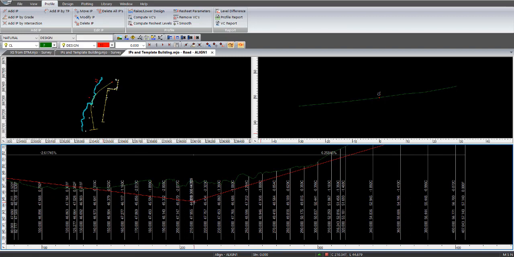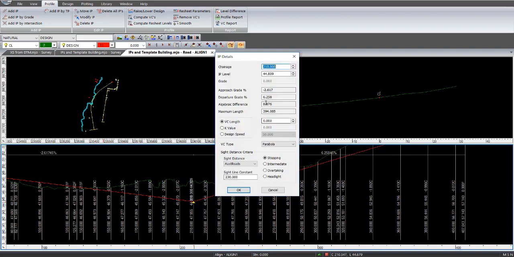If we click on this middle IP, it'll come up with IP details. It shows what the chainage is, which we had selected as 210 by the mouse. It's got a random IP level based on where it is placed on that leader line. Down here we have approach grade and departure grade. The approach grade is from IP1 to IP2, the center one, and the departure grade is from IP2 to the end of the job. The algebraic difference is the difference between those two approach and departure grades. The maximum length is basically the maximum length of a vertical curve, which will be for the whole job virtually.